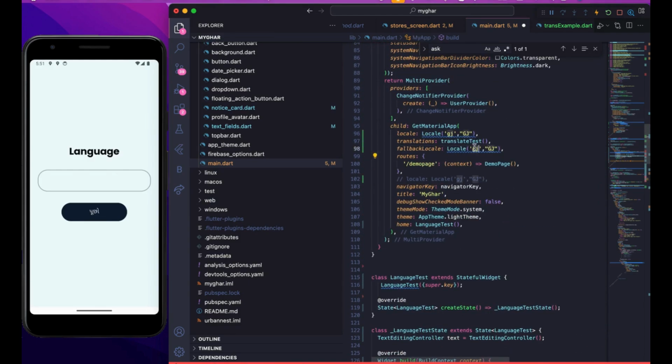As you can see, I can also turn it to Hindi. You have to restart the app once. I will show you how we can create a button for that too. So let's create them.